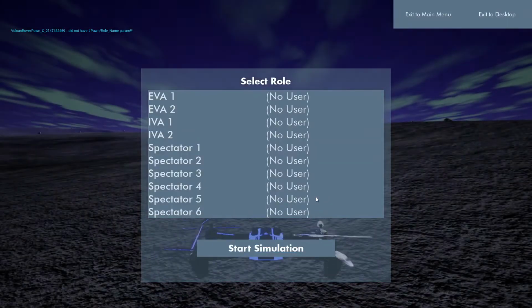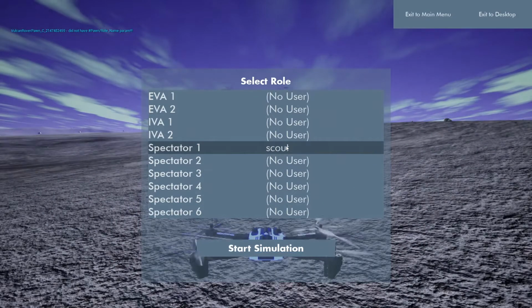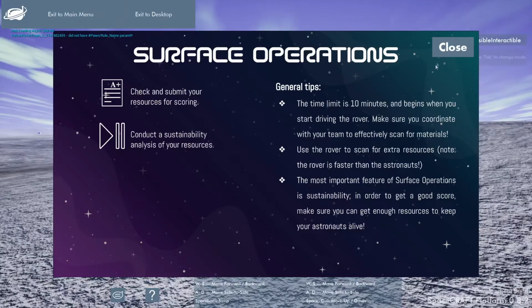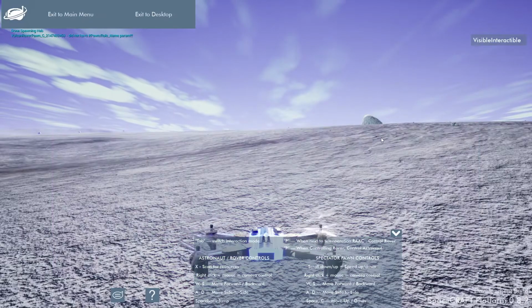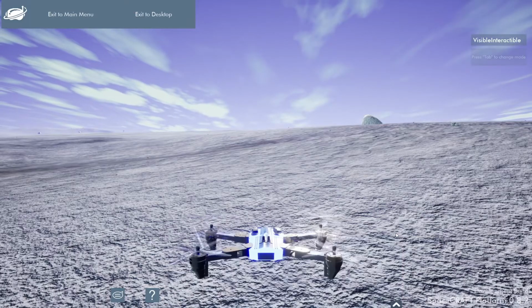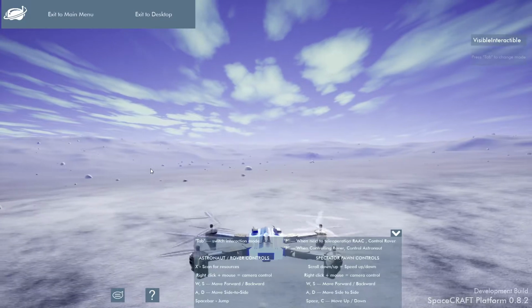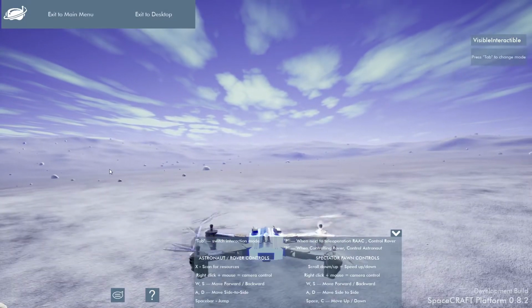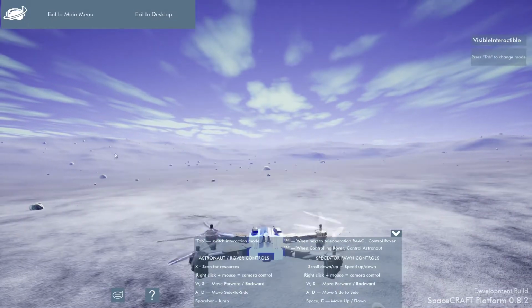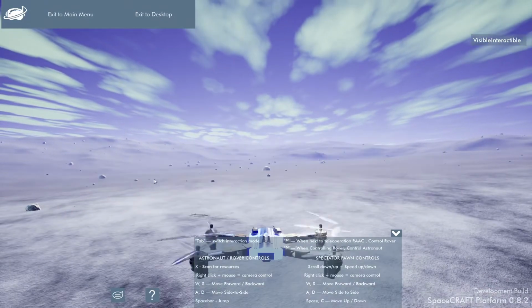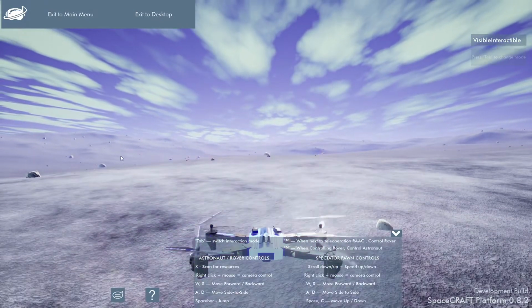Lastly, I'll show you how to control the spectator role. Within the role selection window, click on one of the spectator roles and you'll control this UAV, or Unmanned Aerial Vehicle. While controlling the spectator, you can move around using W and S to fly forward and backward, A and D to fly left and right, and space to fly upwards, and C to fly downwards.